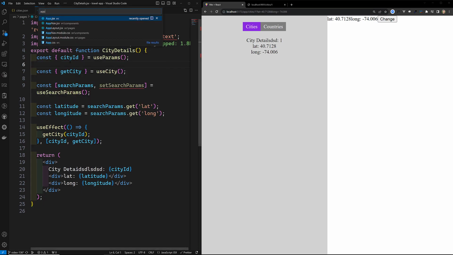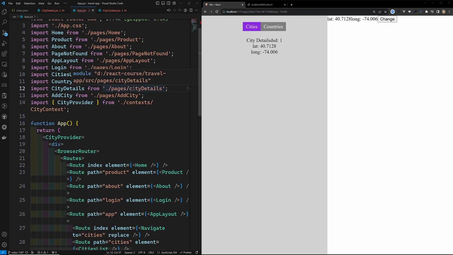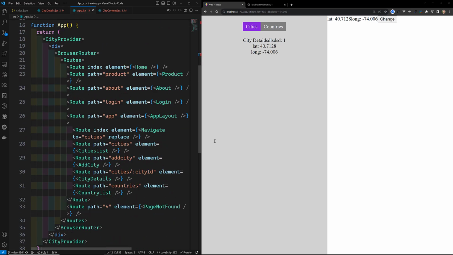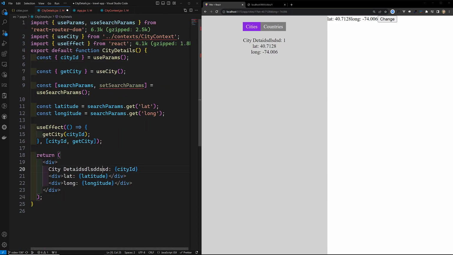Let's go to the app.jsx. Maybe something wrong is there. Yeah, here I am using this capital CityDetails with a small letter. I think hopefully everything will be fine, I am thinking. So let's try to implement this one. Yeah, now it is getting updated.